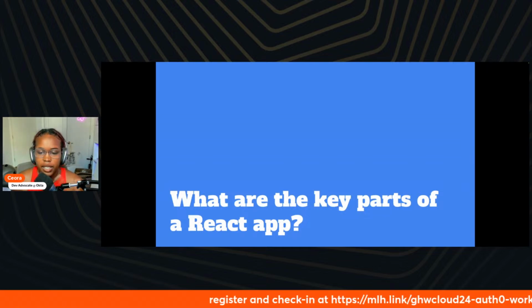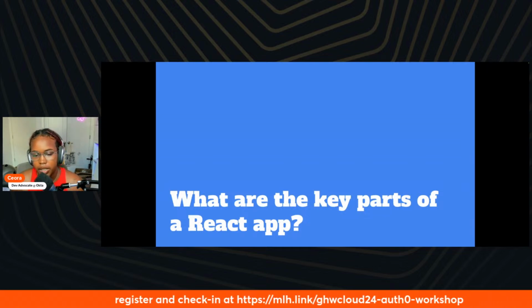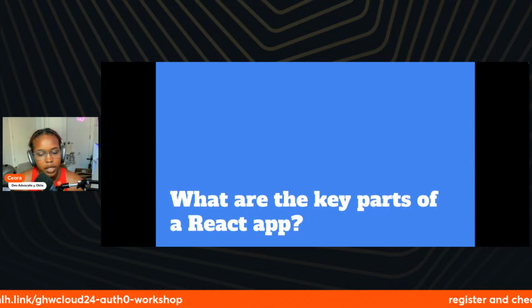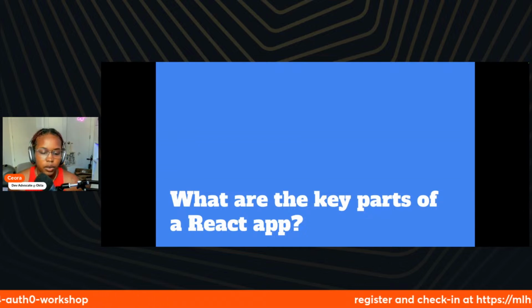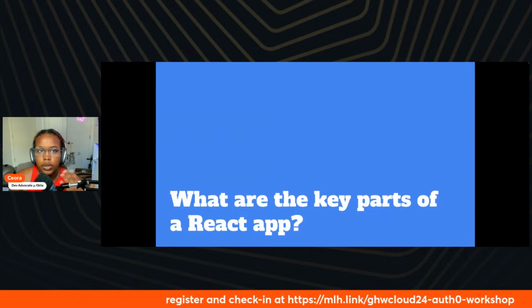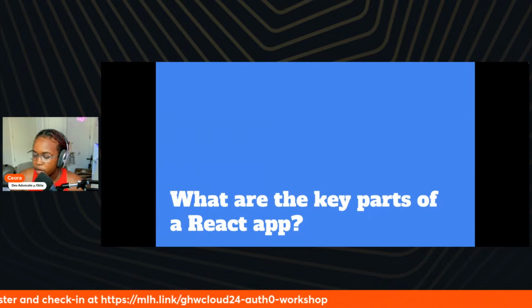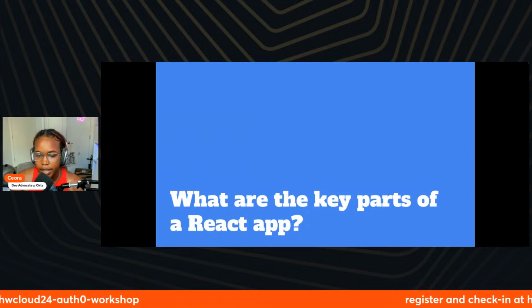What are the key parts of a React application? When you're building something, if you're working in a hackathon, or building something on your own time, or even if you join a company and you're part of a team building a new application, what are some of the key features that you think to add? You can add some comments yourself in the chat about what you think should be an integral part of a React application.